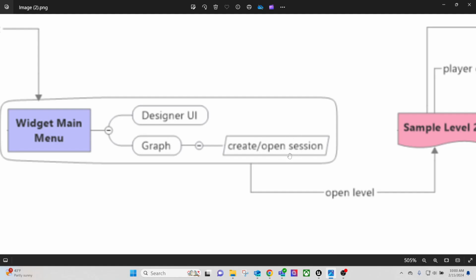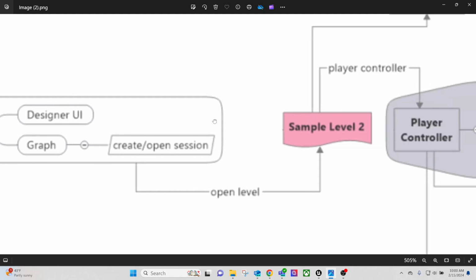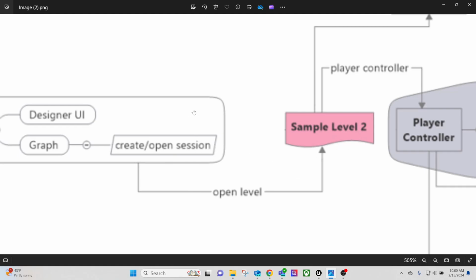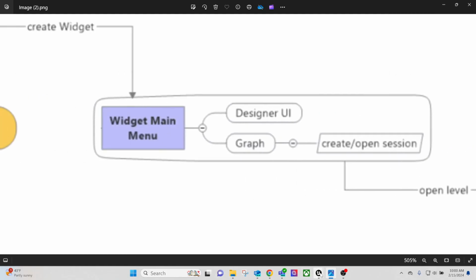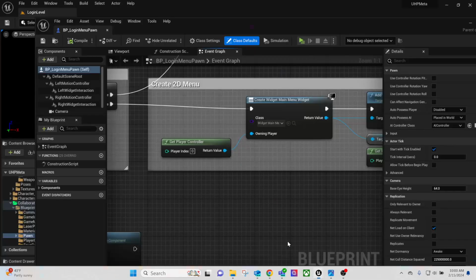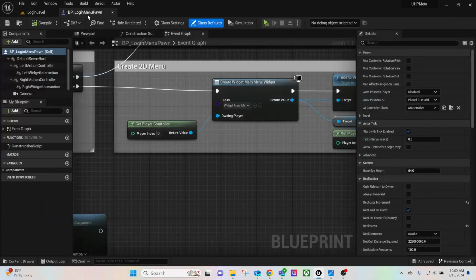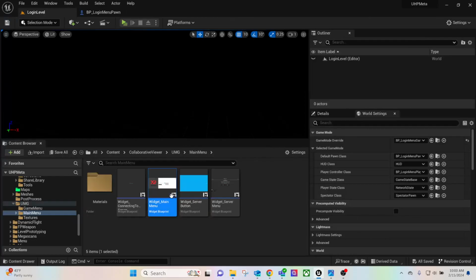So you can create a new session. You can allow people to join the session. Once they join the session, they can teleport into the next level. So here I can show you really quick. If I search for this main menu, I'm just docking this. So this is the main menu widget.